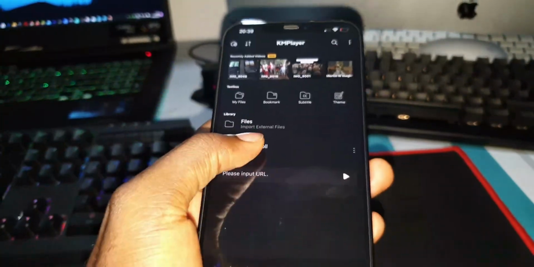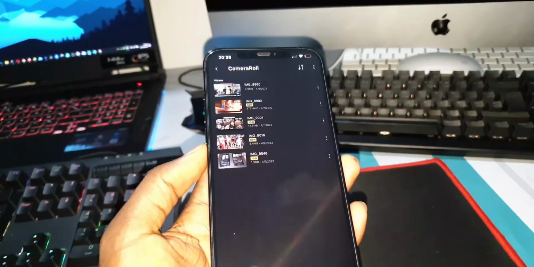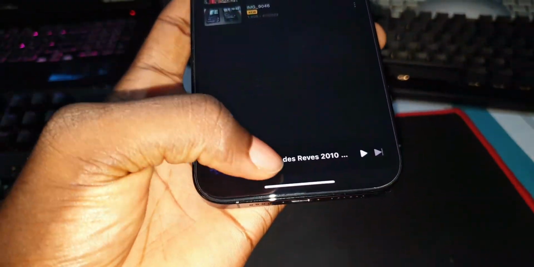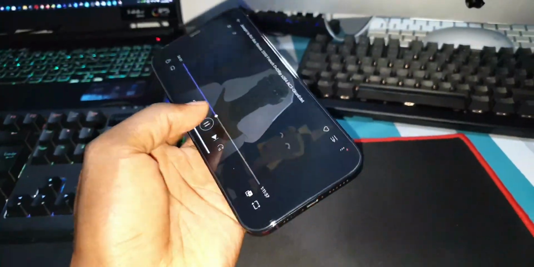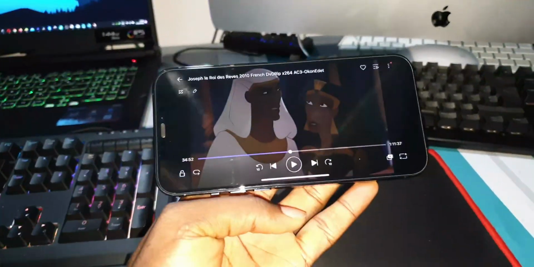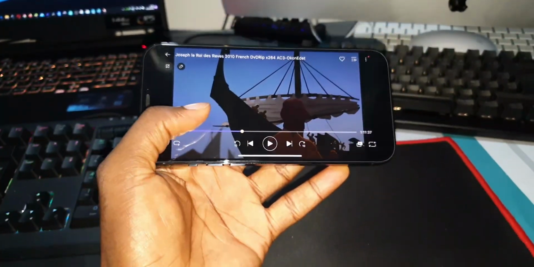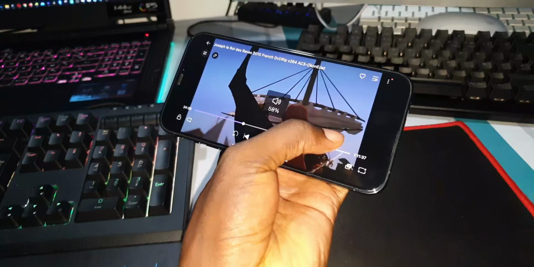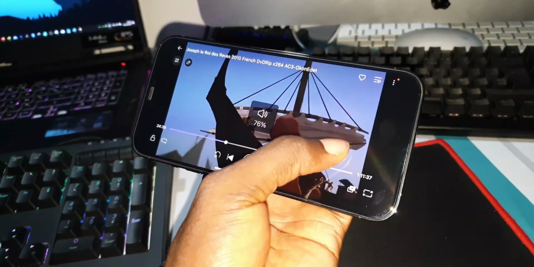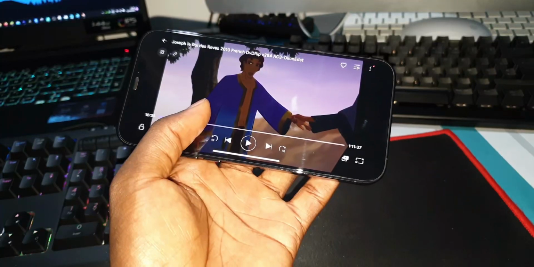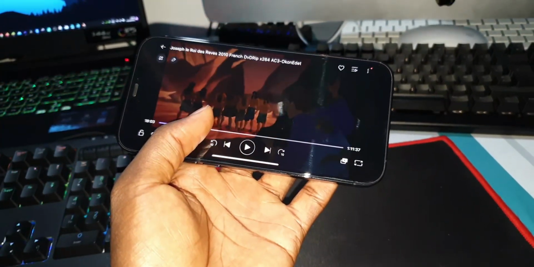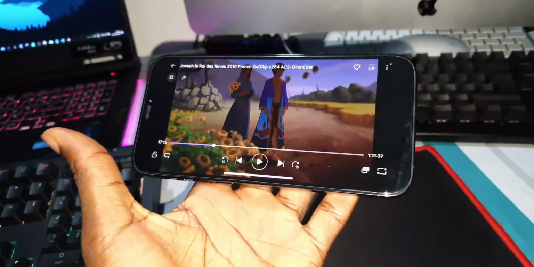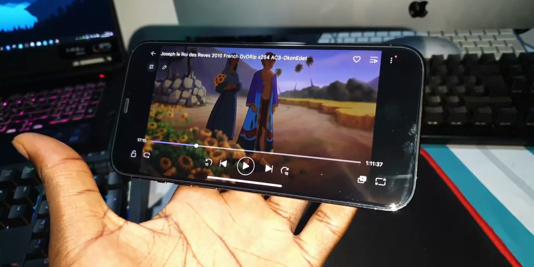You have Camera Roll. On Camera Roll, you have all of your videos here. You have the last video that you are watching. Can you see this? This is the last video that I watched. You can increase the brightness here, and increase or decrease the volume here in front of you, just like that. This is definitely cool. Very, very cool. Can you do this? This is the player that you need right now.